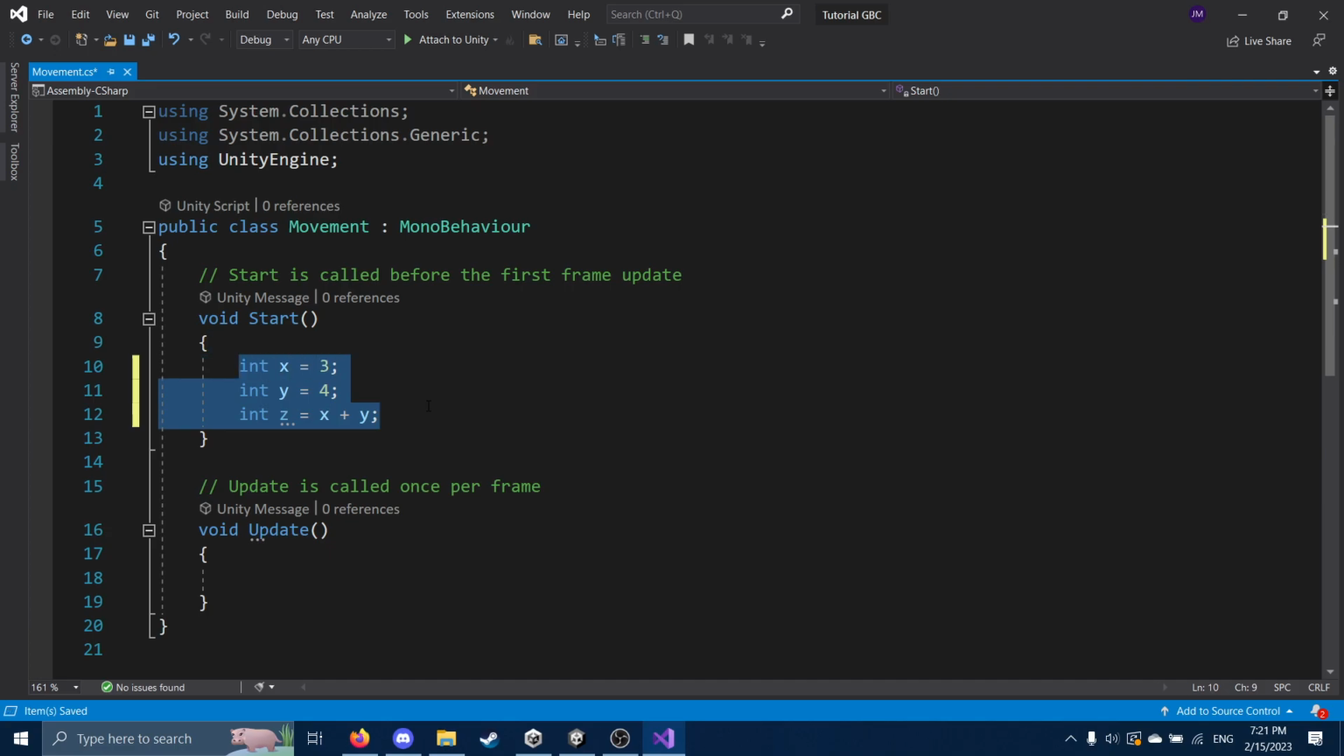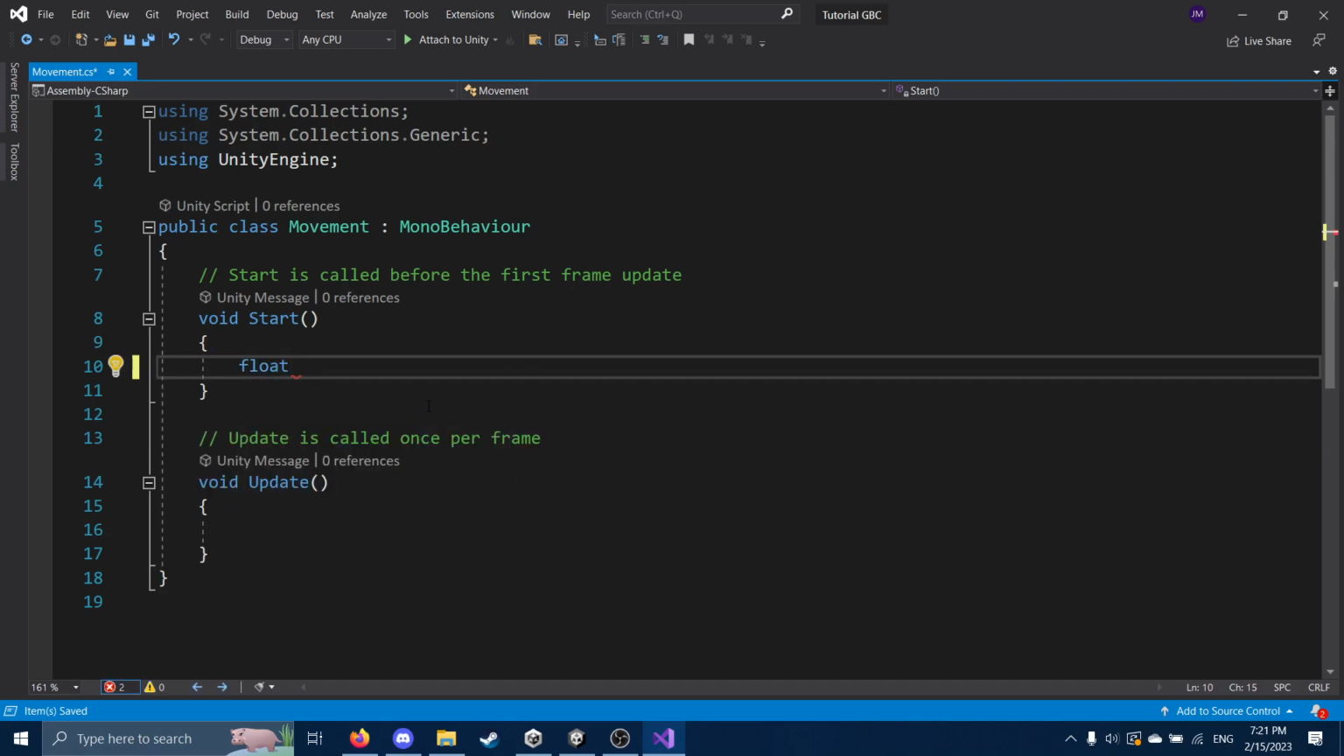Then next thing is a float. I'll call it my float. A float is also a number. It's short for floating point value. However, it allows for decimals. So I'll just do like equals 1.3.